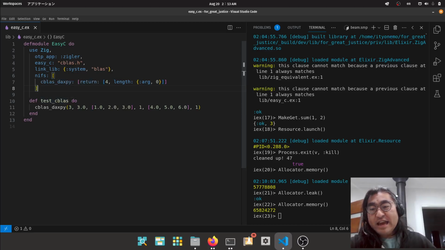And then there's this function DAXPY, which operates on double precision floating point numbers, and it's the AX plus Y linear algebra routine. So what that means is it takes a scalar and two vectors, x and y, adds them together, and then returns the vector that results. What's cool about this function is that DAXPY has an in-out parameter.